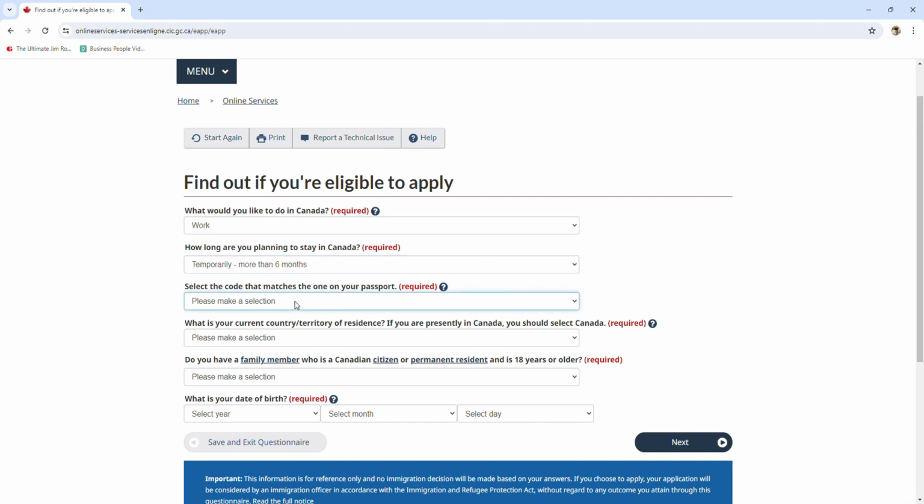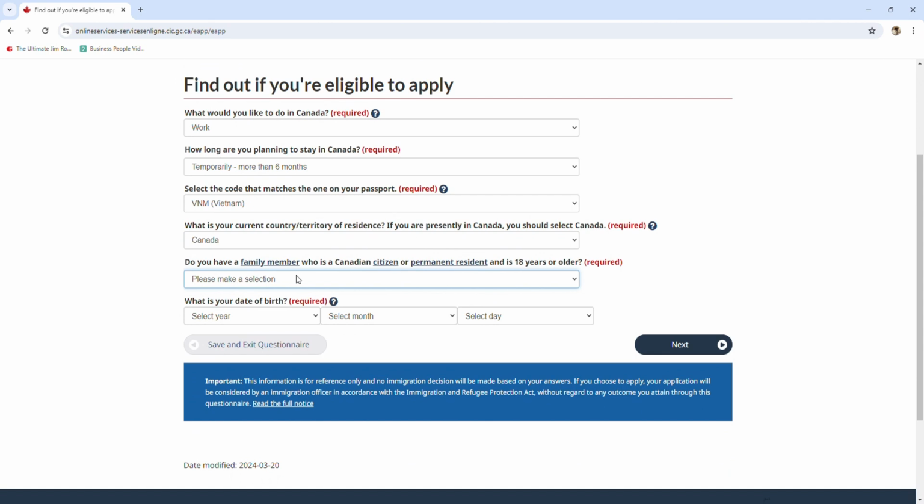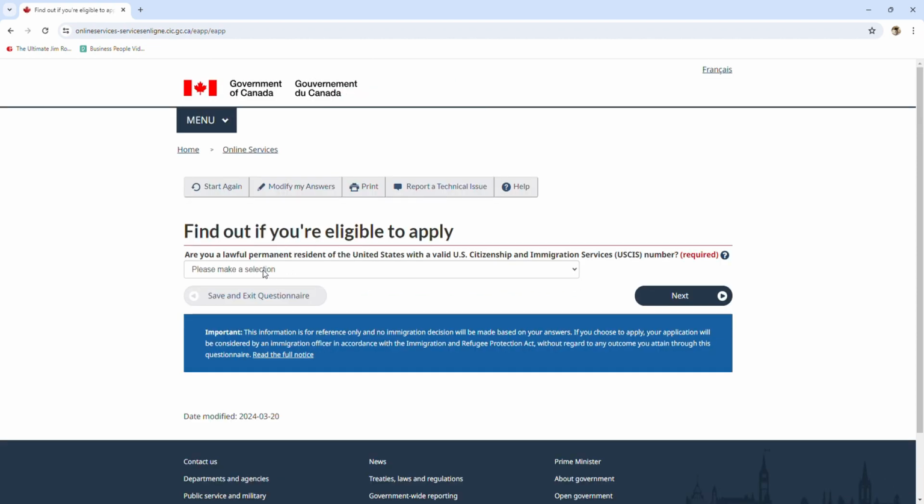And select the country. Let's say I'm from Vietnam. My current country of residence is Canada, and I don't have any family member who is a Canadian citizen or permanent resident and is 18 years old. I don't have. And my date of birth, and then next. Answer the question: are you a PR in the United States? Say no, because I'm not.